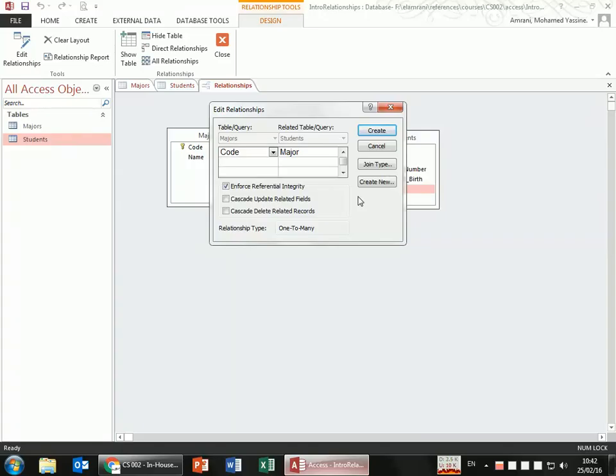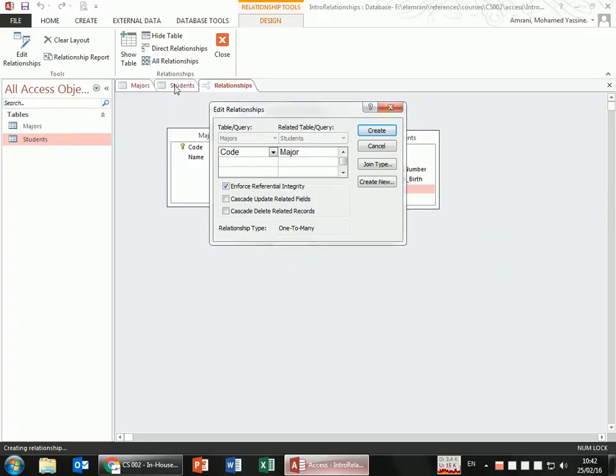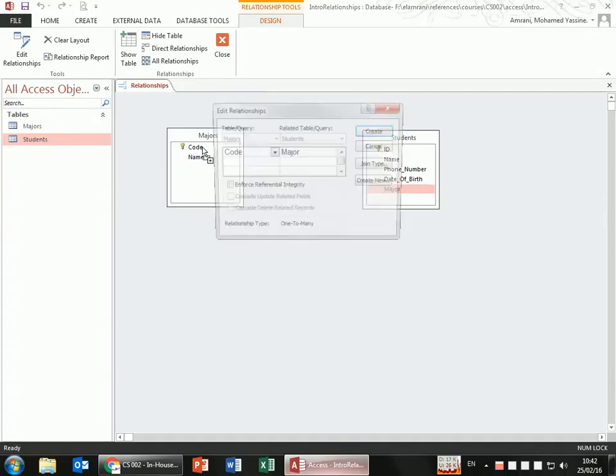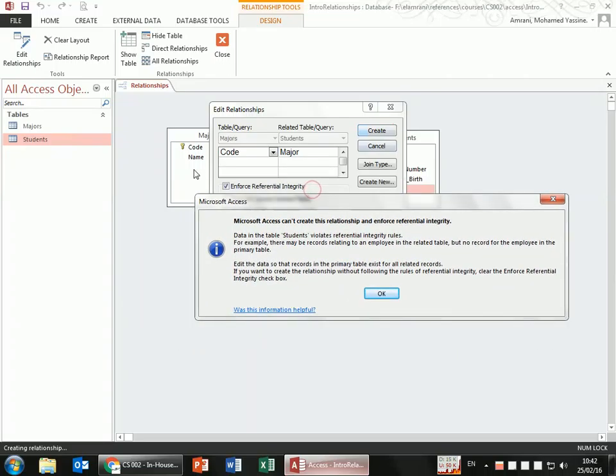That's what it does. Now if I try to create, it will tell me two things. First of all, the database engine could not lock the table student. Why? Because every time you see this, you have to close this first. Now I cannot close this because I need to close this first. So you need to close this student and major, then you can create the relationship. But now it doesn't complain about the tables that are open, but it complains about something else.